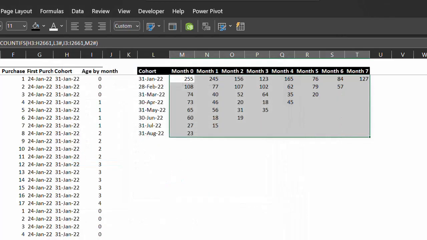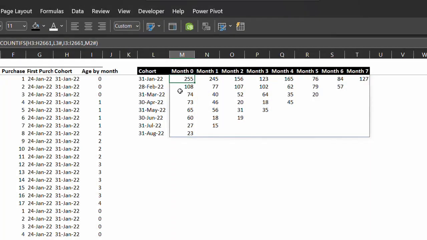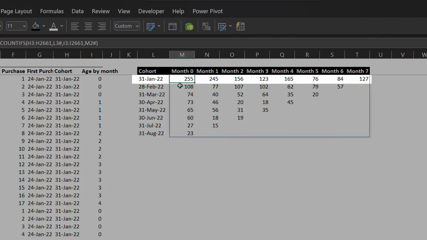Now let's take a step back to understand the result. Month 0 shows the number of new customers acquired in each month. Let's focus on January for a moment. Month 0, which is January, 255 customers made their first purchase. In month 1, which would be February, 245 of the customers returned and made a repeat purchase. In month 2, which would be March, 156 of the customers returned, and so on.